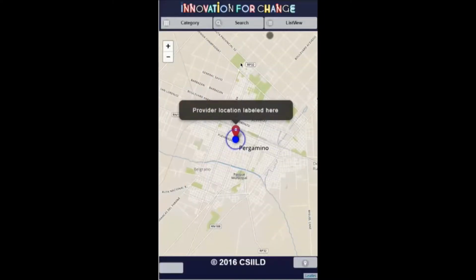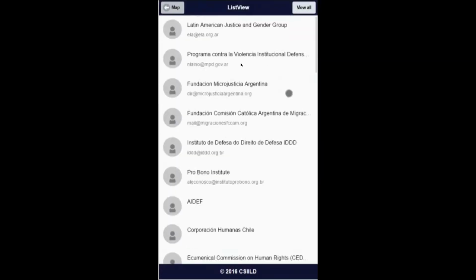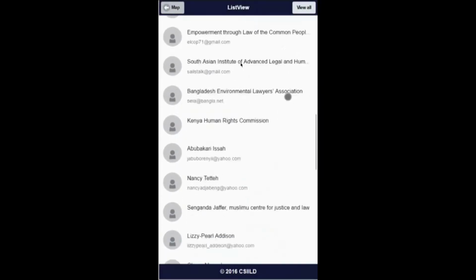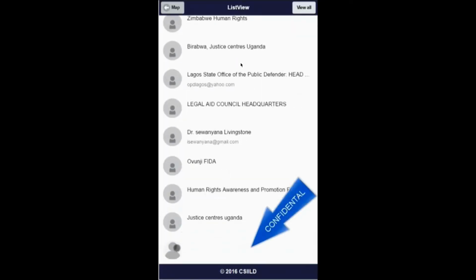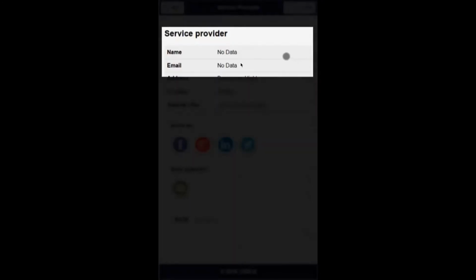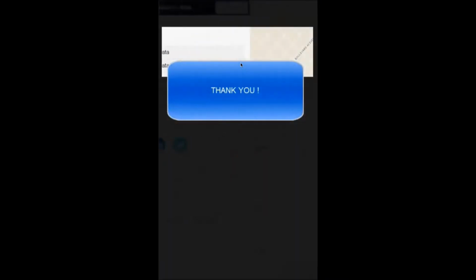In some cases, providers who are concerned about security or personal safety may request that their listing remain confidential. Users may contact these providers through the I4C Platform Administrator, the I4C Legal Defenders app, linking expertise with need wherever it arises.